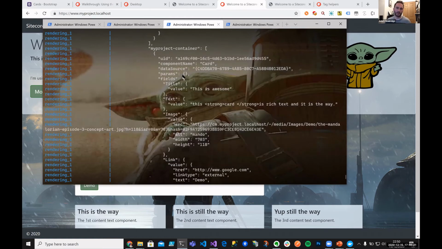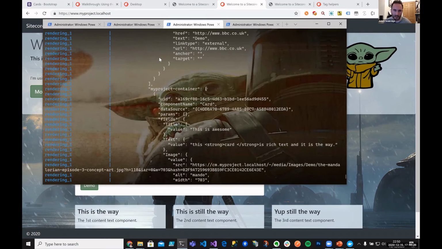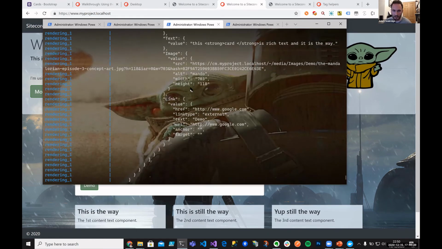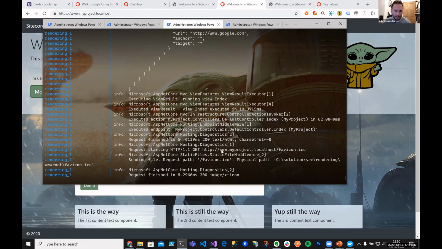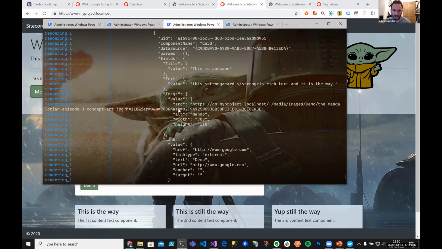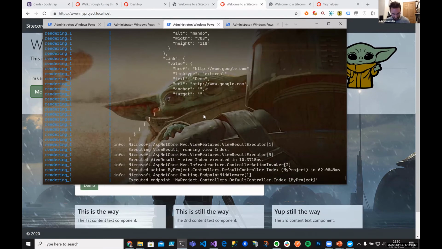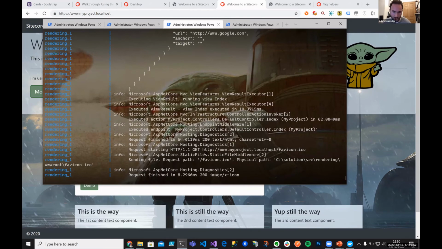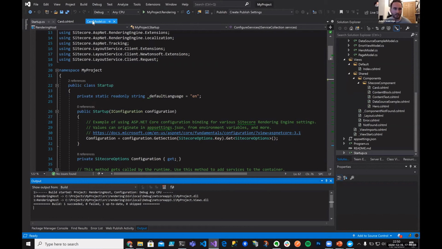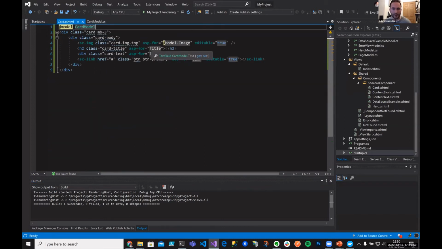So if you're having problems with fields not displaying or components not rendering out, then check the layout service response here, and check for errors in the console as well. Maybe you've not added your component to the layout service placeholder setting that I showed you earlier. That might be why it's not coming back. Maybe there's an error in your code. If you're not careful, you can make a typo in your model or your view, and you can potentially break the rendering host. So just check the logs. That's the best thing to do if you're having issues.